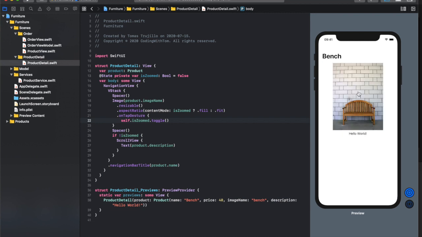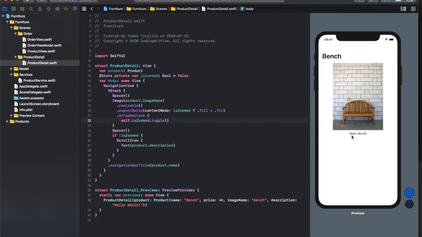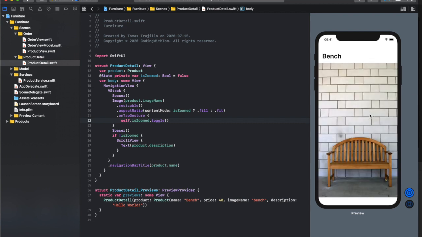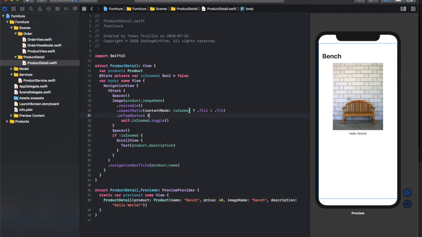So as you can see, when I tap on the image, it gets even larger to cover almost the entire screen, and hello world disappears. Now, as you can see right now, it is kind of flashing. So we want to have a smoother animation. We can do just that.